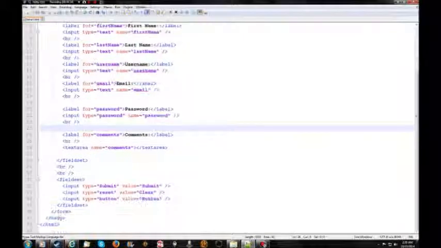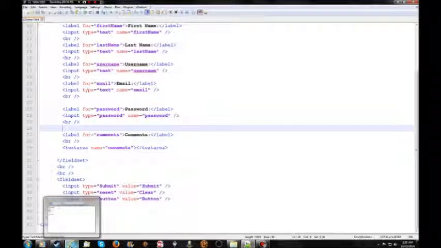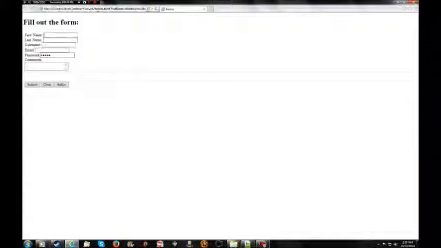Alright, so the next, I guess you could call it a text box. It's a bigger text box for when you need more than one line of characters. This text box usually won't word wrap down to the next line, but this one will word wrap down to the next line. So how do we do that?